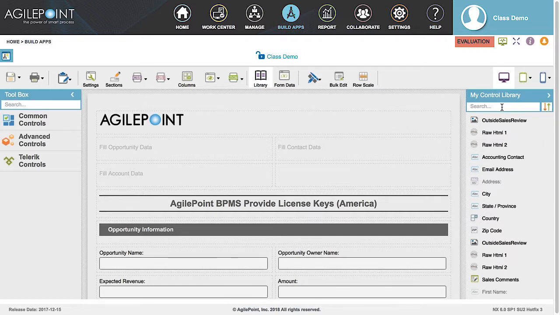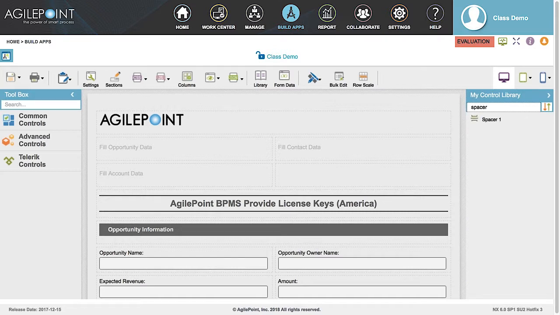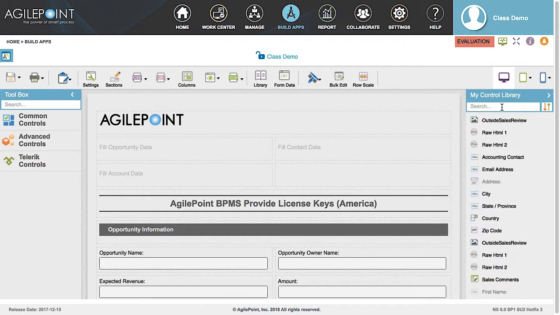A search box lets you search for a specific form control from the My Control Library. To search for a form control, click in the search text box and enter the name of the form control. As you type the name, the search results will update in real time. A form control that is listed in the My Control Library can only be used on an eForm where they're not already existing.